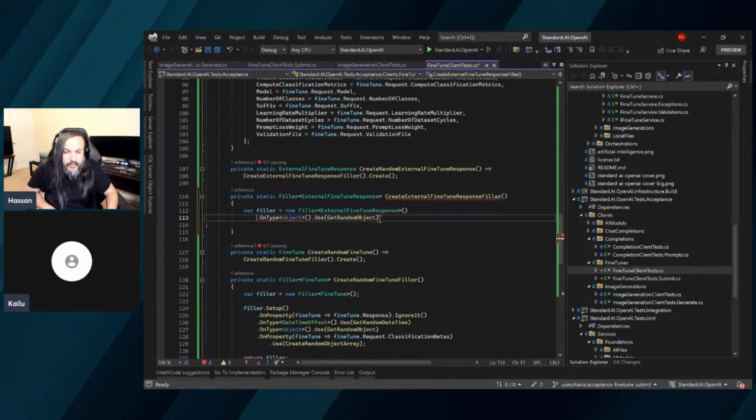You can also borrow the filler from the unit tests. Yeah, that works too.